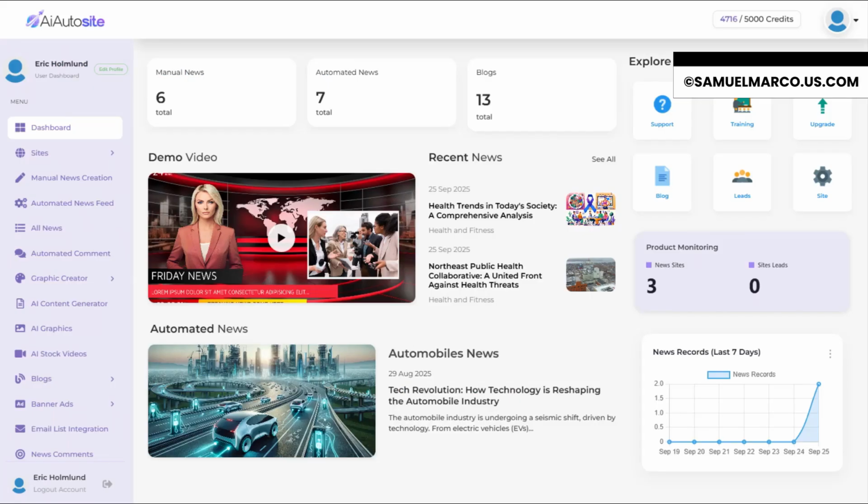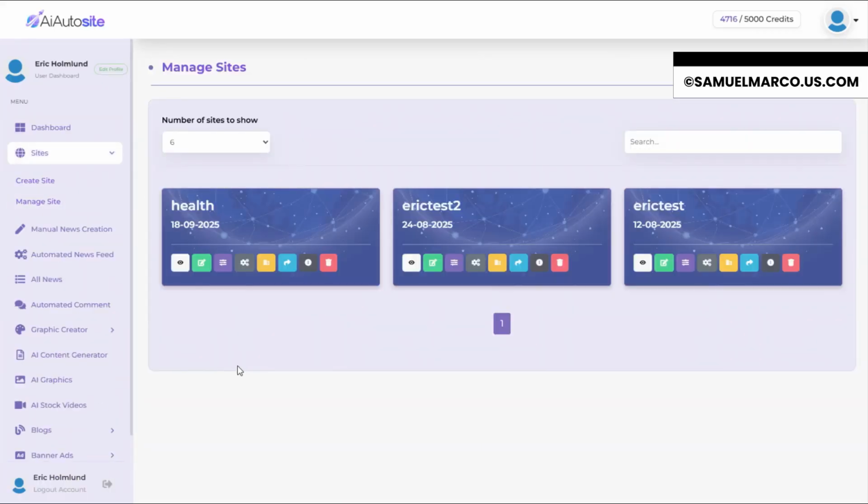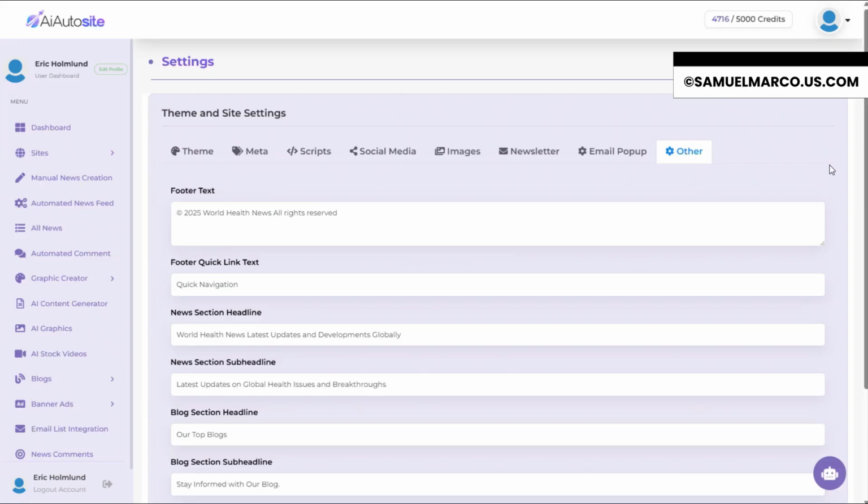Now we'll take a look at some of the additional features that come with the Pro Edition. We'll go back to our Sites navigation tab and click Manage Site. We will continue to work with the demo site that I've set up already. So for this health subdomain, I'm going to click this gray icon that says Theme and Site Settings. There were a few settings that we had skipped over because they are not available in the basic version.